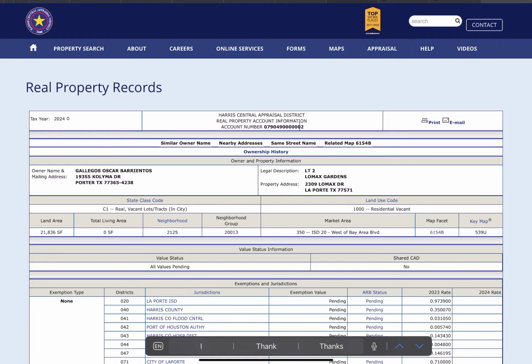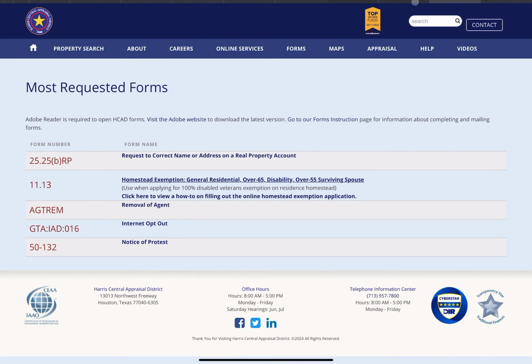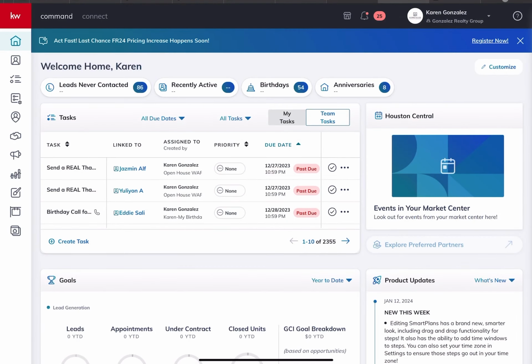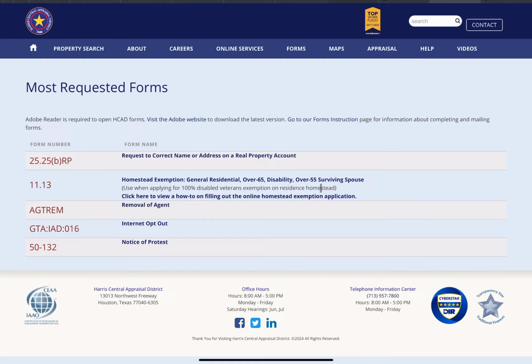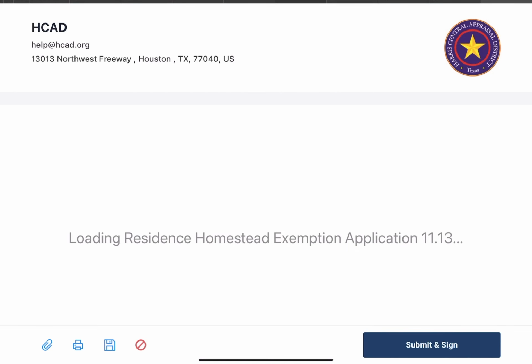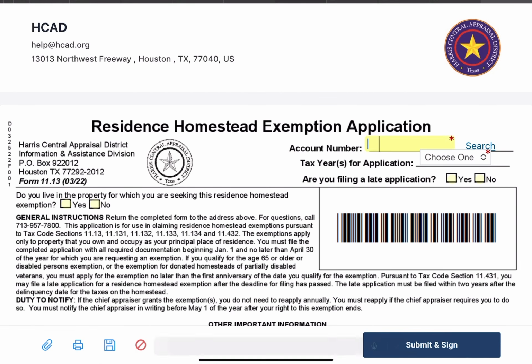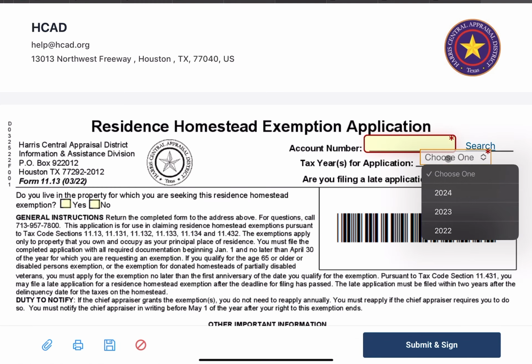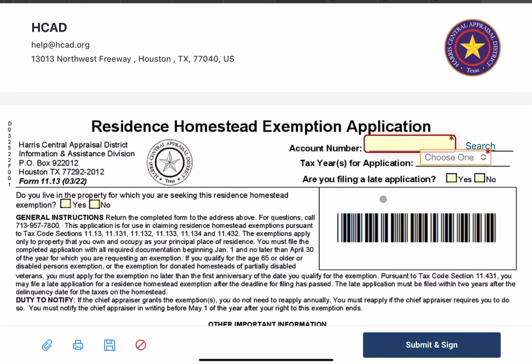So this is the account number that you would just copy and paste and then place here at the top of the form itself. So you would complete that number on the top right corner, account number right over here, and then you would choose the year that you are applying for your homestead. And if you are filing late, you can choose yes.